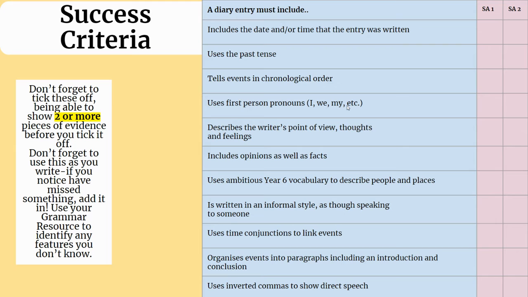Today, we're going to remind ourselves about the success criteria. Remember, please, if you can't remember what some of these elements are, go over them in the grammar resource, which goes through each and every single one in further detail. So what we must include in our diary entry is a date, or a time entry when it was written, usually found at the top. We use past tense as it's happened already.